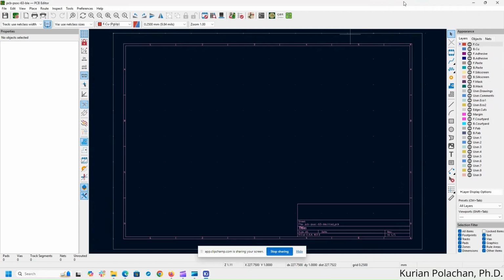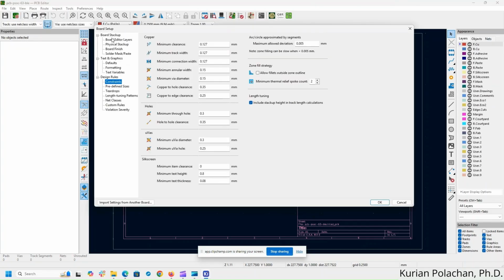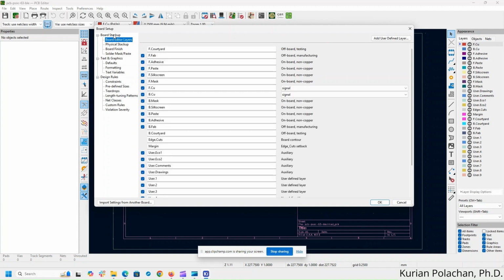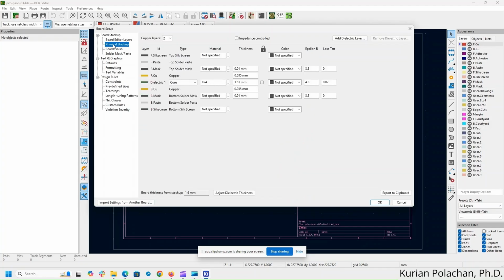One of the first things that you should do once you launch the PCB editor is to define the PCB stackup. So go to board setup, click on the board setup icon, and in the board setup, go to the board stackup. In the board stackup, go to the physical stackup option. So here, the stackup is defined for a 2-layer printed circuit board. Typically, for many designs, people prefer a 2-layer printed circuit board. But in case you need a 4-layer or higher layer PCB designs, you have to manually adjust this.